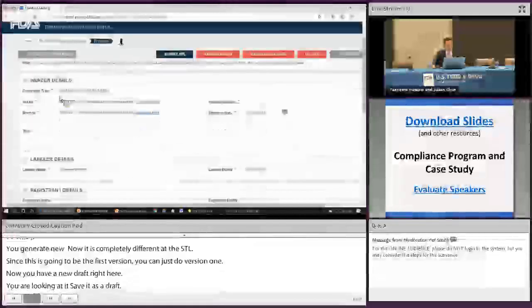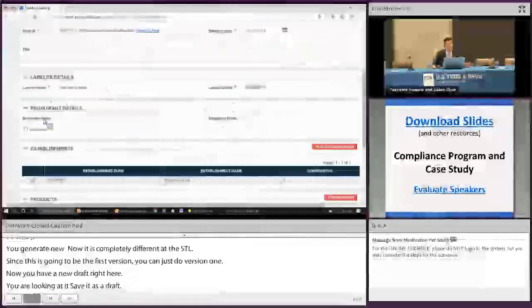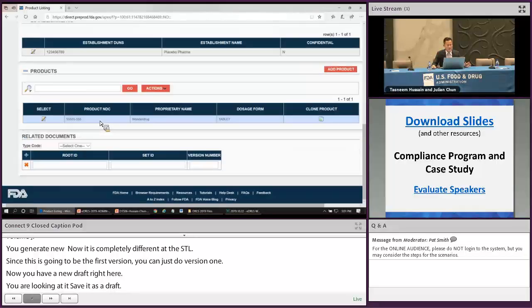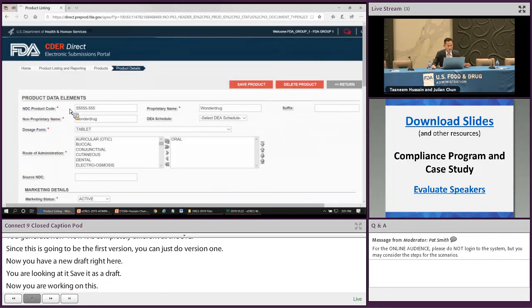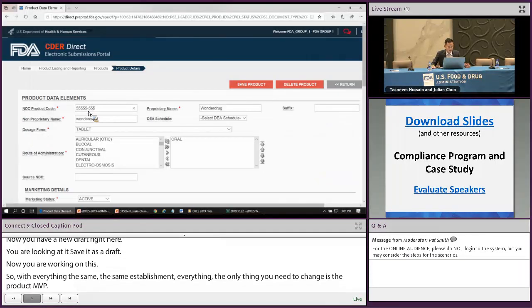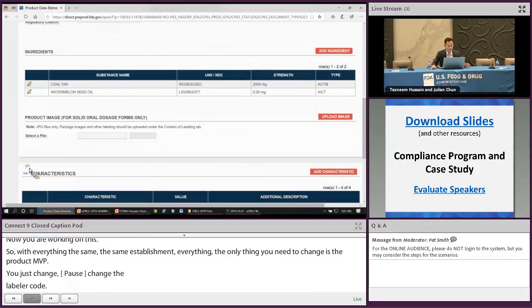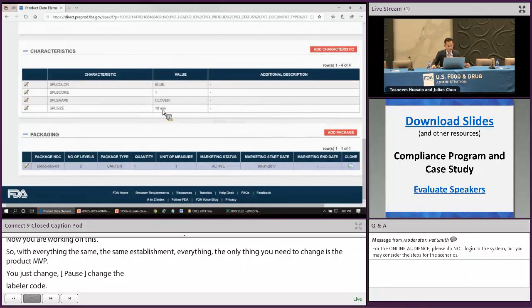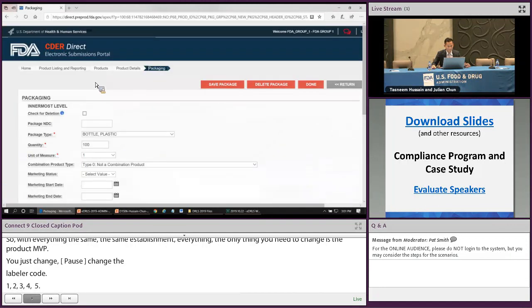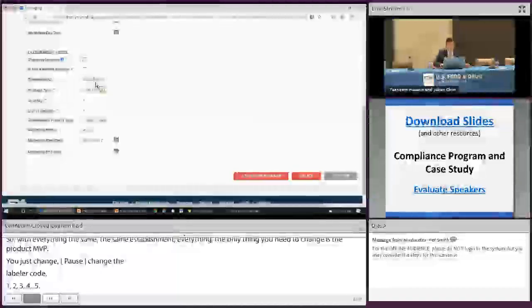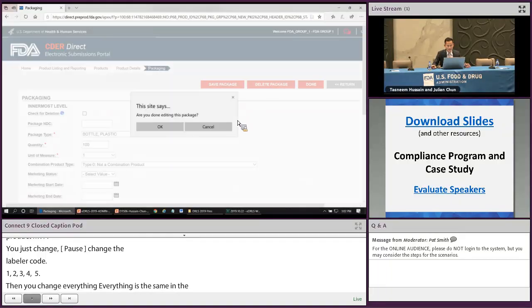Since everything's the same establishment, the only thing you need to change is the product NDC. So you just change the labeler code 1, 2, 3, 4, 5, and then everything's the same, and then in the packaging section, change that 1, 2, 3, 4, 5, save package.